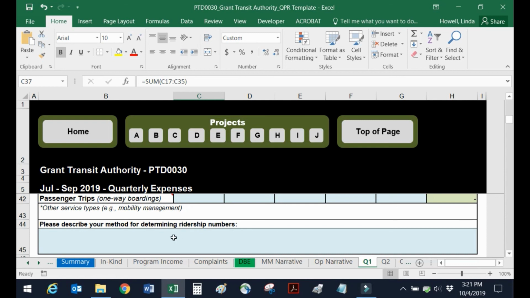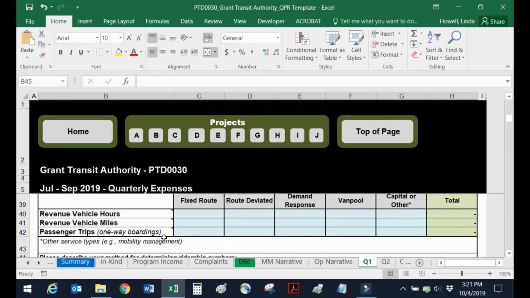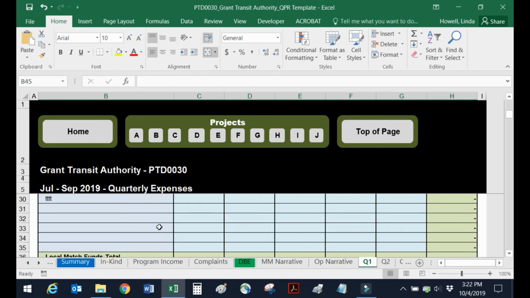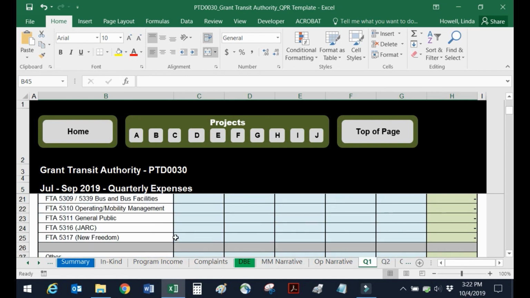Once you fill this out in the first quarter, it may not change for the entire biennium. If it does, you need to go in and change this, but it is reasonable that you would just leave it the same because usually you use the same method to determine or estimate your ridership numbers throughout the biennial period. If you have got any additional questions about how to fill out your QPR, your community liaison will be happy to help.